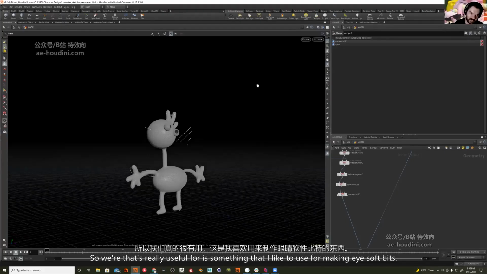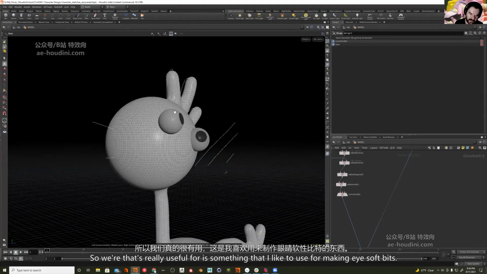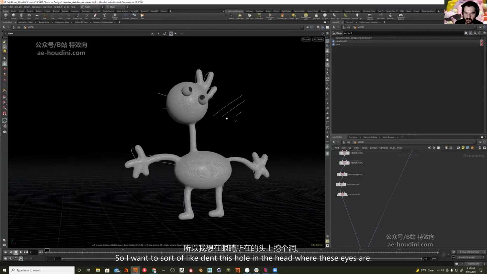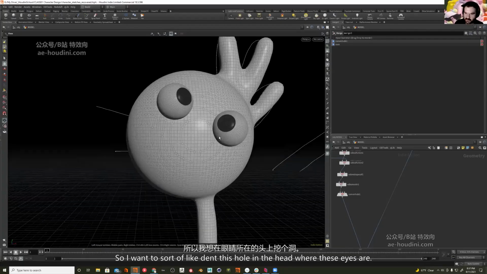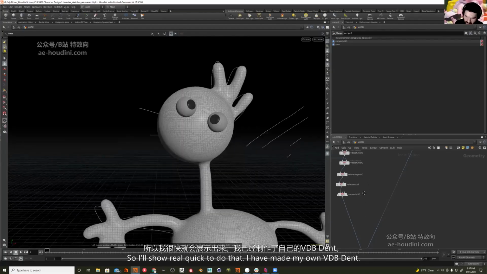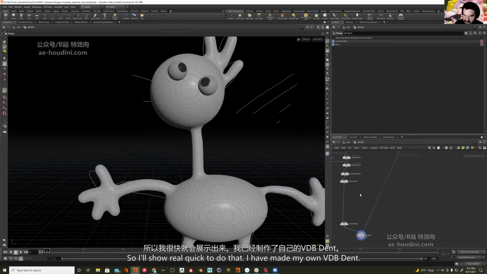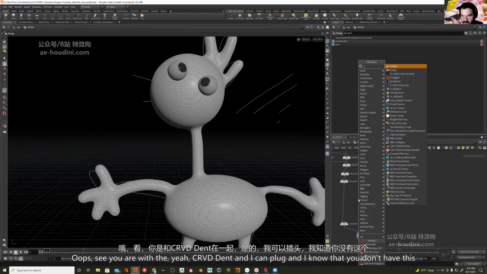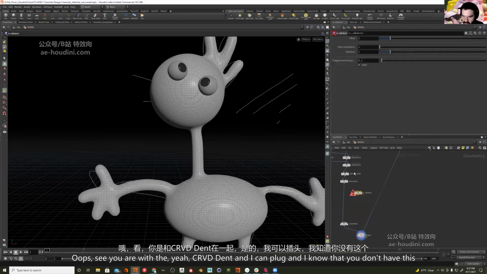Where that's really useful is something that I like to use for making eye sockets. So I want to dent this hole in the head where these eyes are. So I'll show real quick how to do that. I have made my own VDB dent. What's it called? Yeah, CR VDB dent. Boom.